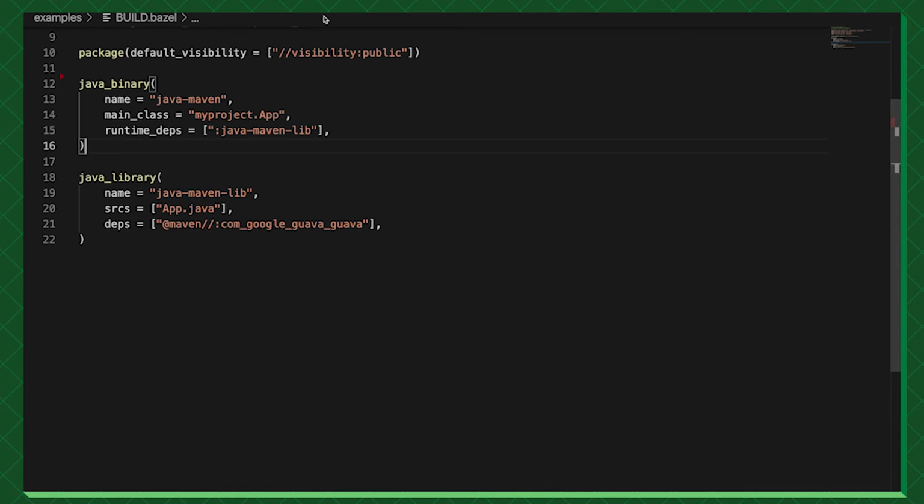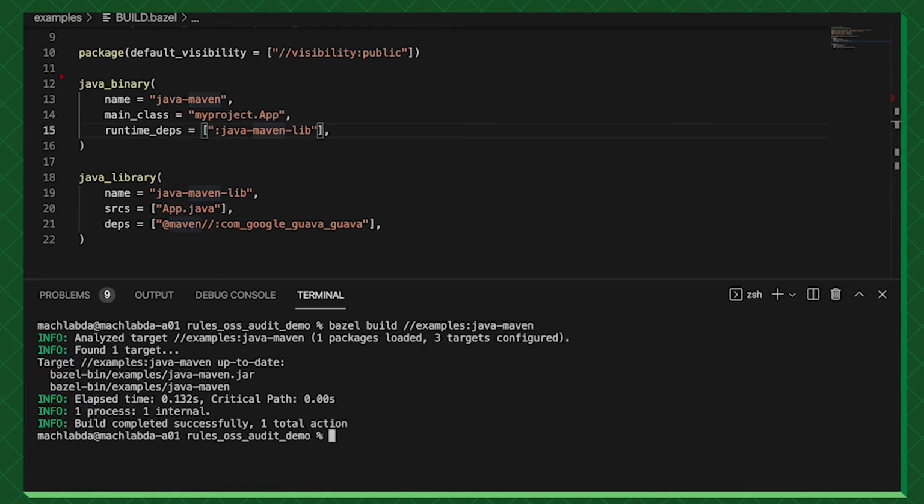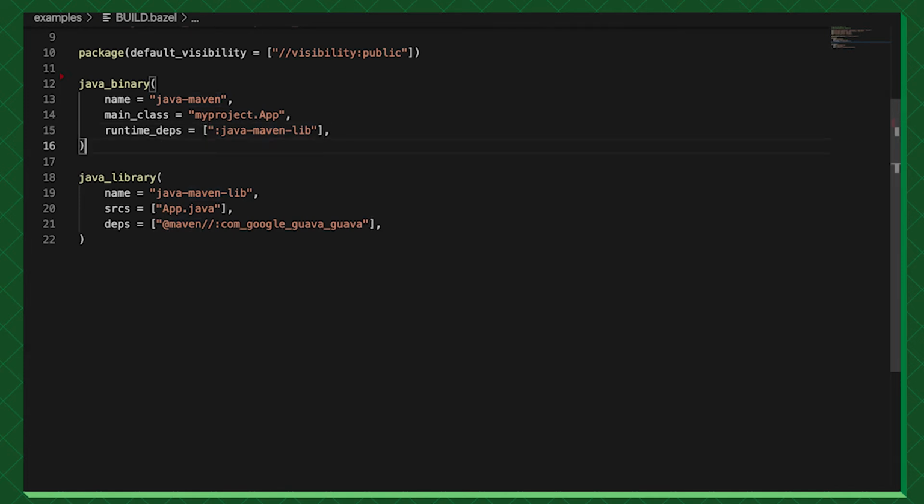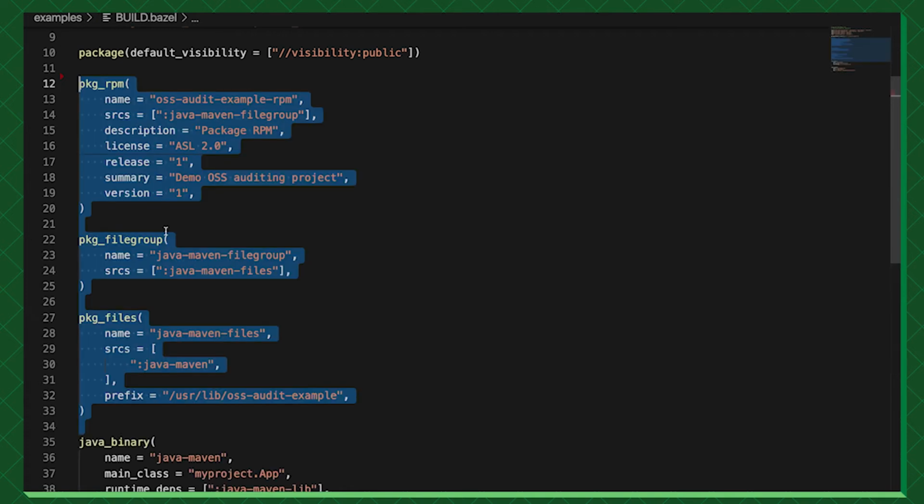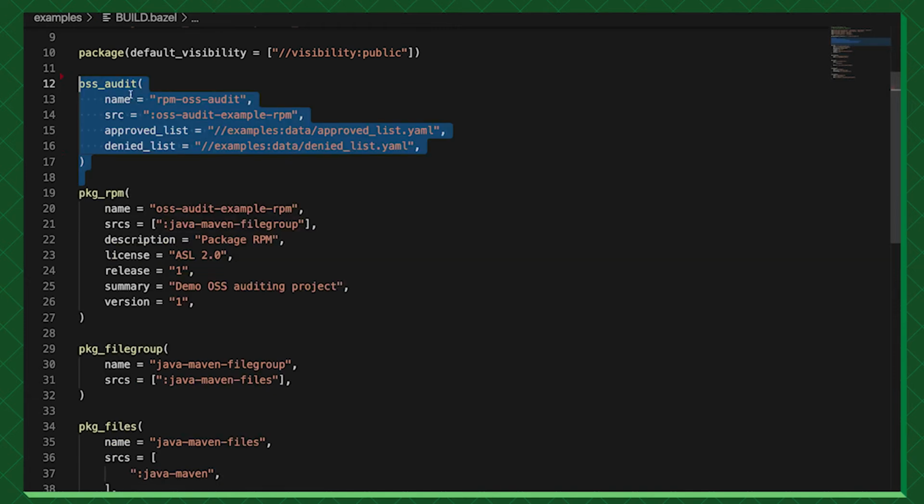Checking out the build file for this project, you can see that there's a Java binary that, when built, produces a jar. And we could go ahead and audit this Java binary directly. But to make things more fun, let's package this jar inside of an RPM package. So using rules package, I'm going to add in some code to do that. Here's the code we need for that. And now we can go ahead and audit this RPM. And here's the code we need for that.